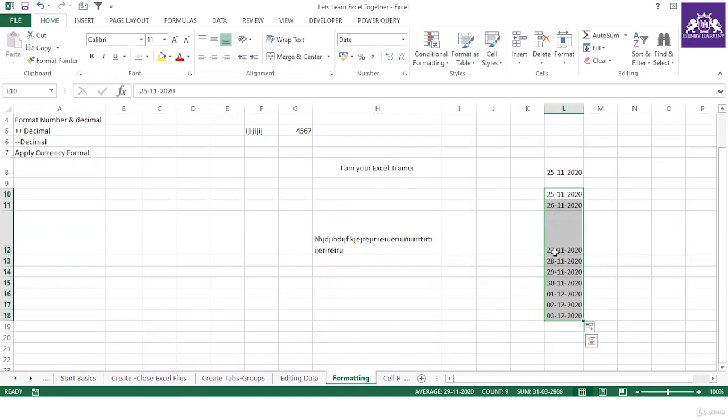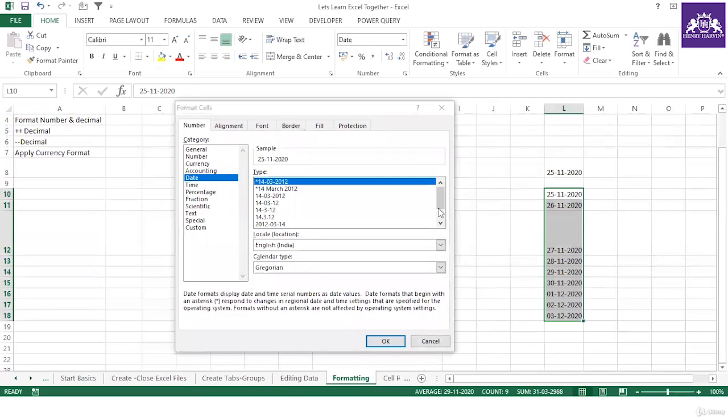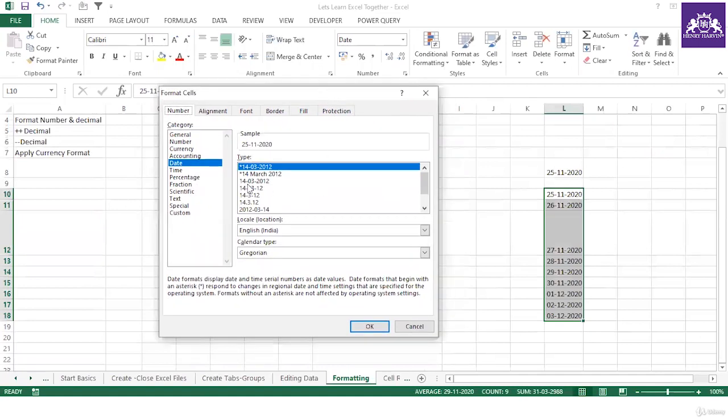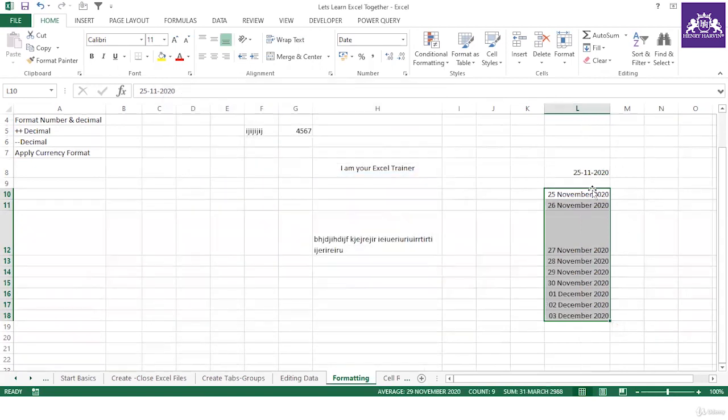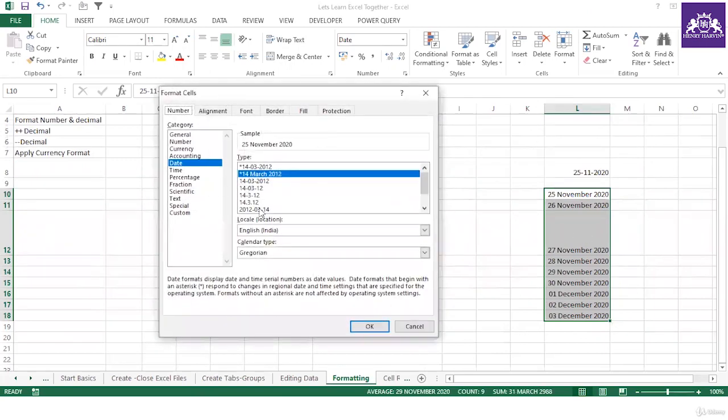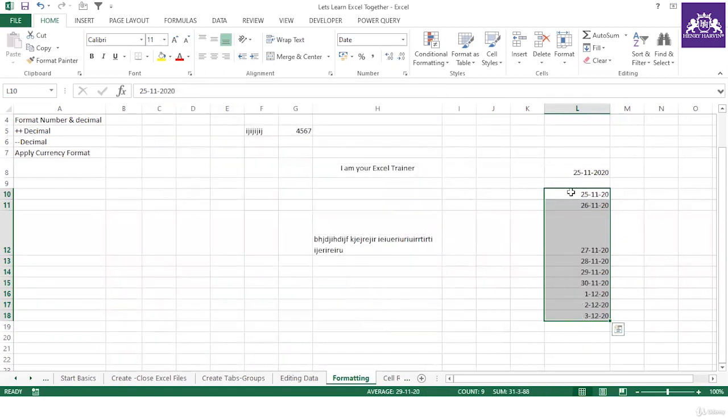So I want the date format in a different way. You can press Control 1. You can see that Control 1 we have clicked. Now I want a date format. Maybe I want this date format. So you can see all the date formats are changed now. So to your requirement, you can change your dates. I want the date this way, so it will come this way.